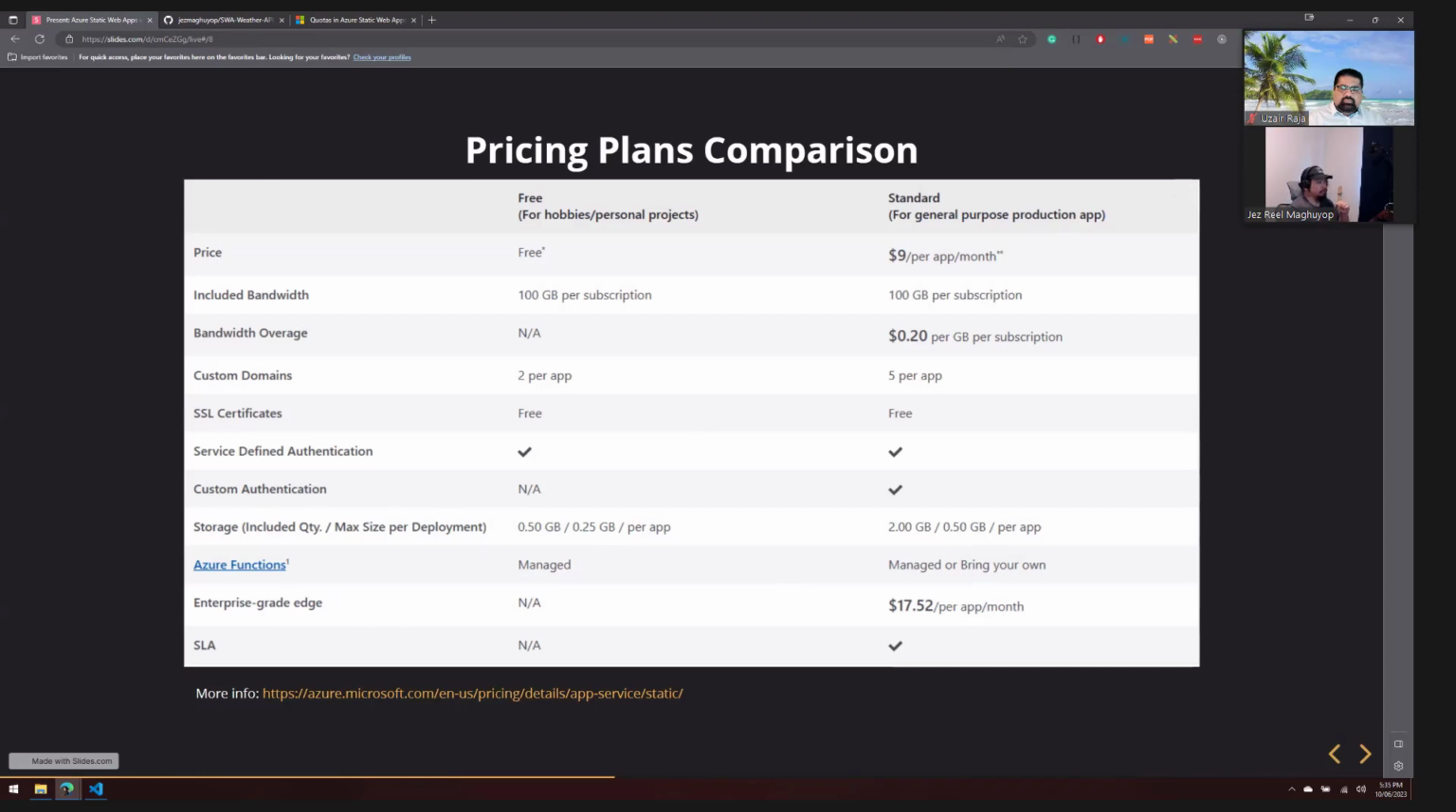And then, yeah, enterprise grade Edge, you get billed $17 per month. It enables your page to load faster, enhances security, and optimizes your entire application. And once you migrate from free to standard plan, you can just go to the Azure portal and enable it. You don't have to do anything once you enable enterprise grade Edge. So that's good.